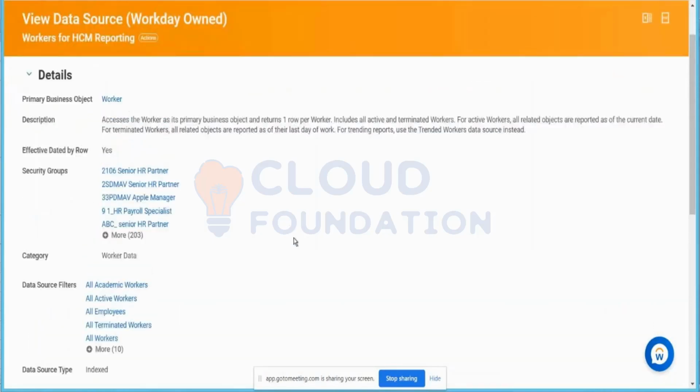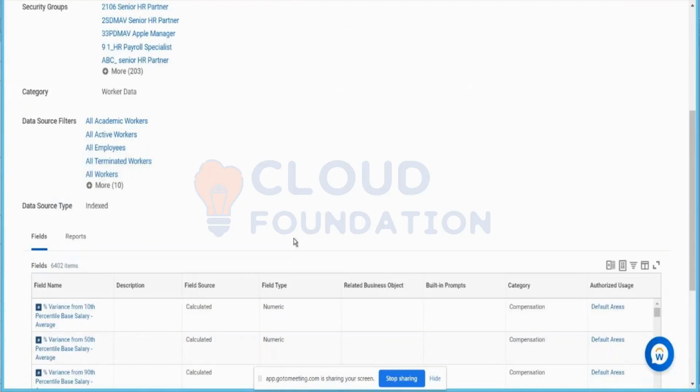I have a question. Even if you are going to build a report, can we choose the data source from an already created indexed data source, or can we manually create one indexed data source for your specific reports? Data source cannot be created by anyone. All are indexed, and even indexed can be created only by Workday.